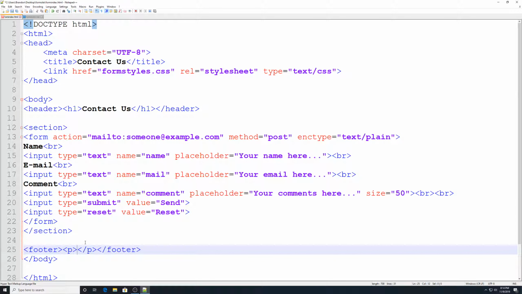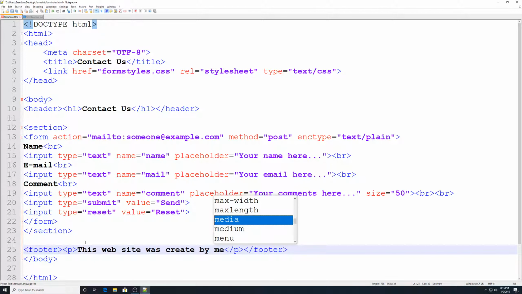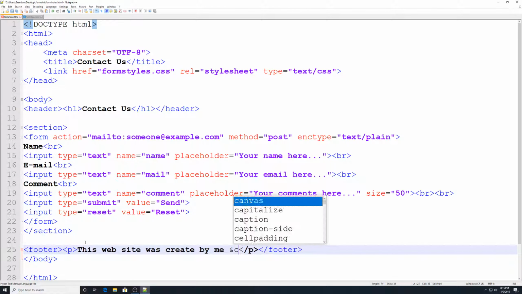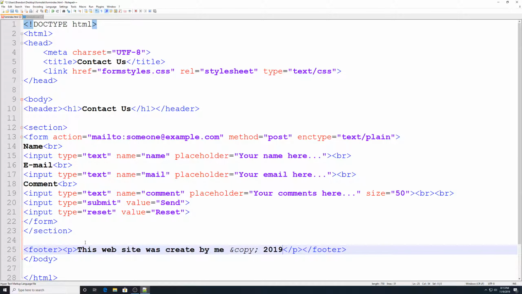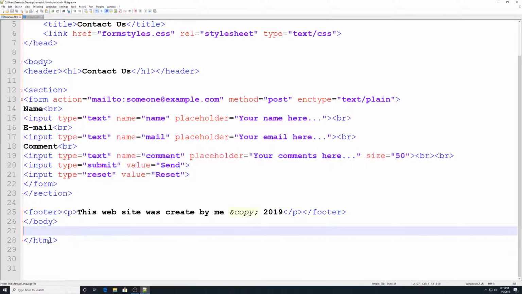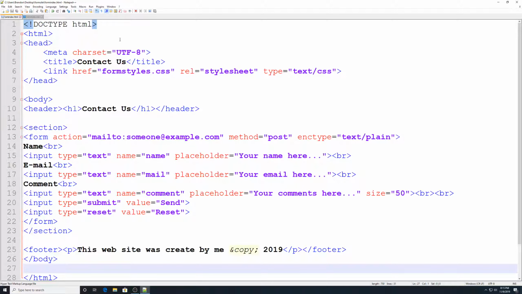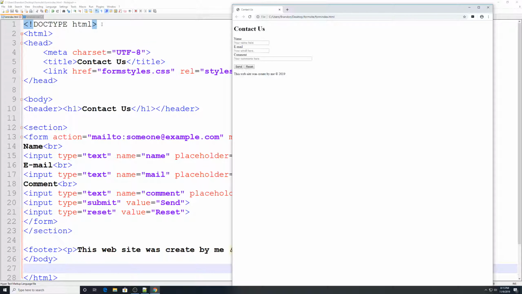and in between on there I'm just going to say this website was created by me, and copy 2019. Alright, you can put whatever you want down there. This is just for messing around purposes. Okay, so here's our stuff. Let's launch this in Chrome and see how it looks.